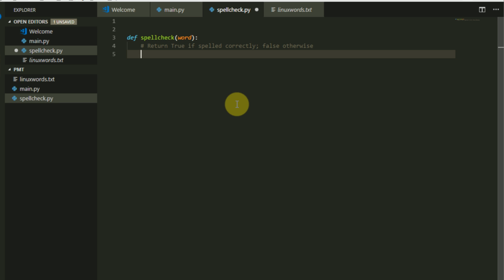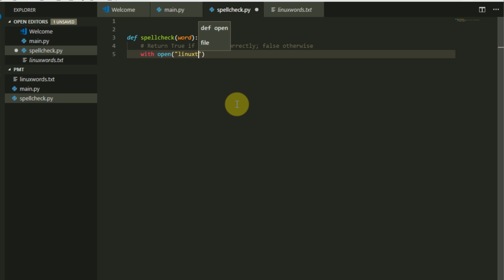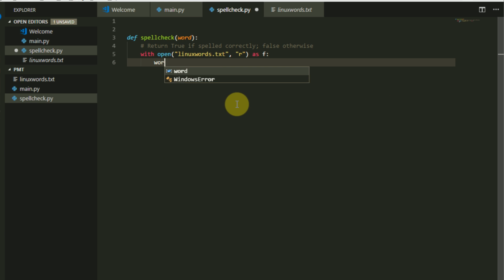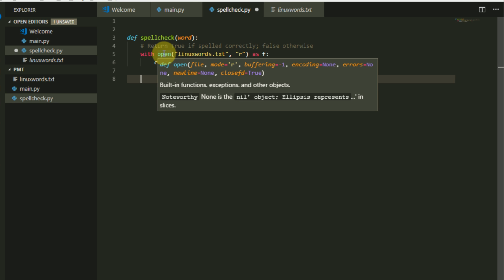So in order to open a file, we have to use the open syntax. So we're going to say with open linuxwords.txt. We're going to read the file as f. word list equals f.read. I'm actually going to change this to contents. Great. So we have now read the file linuxwords.txt. We use the open function, which is by default imported into all modules. And all this does is open a file with a mode.